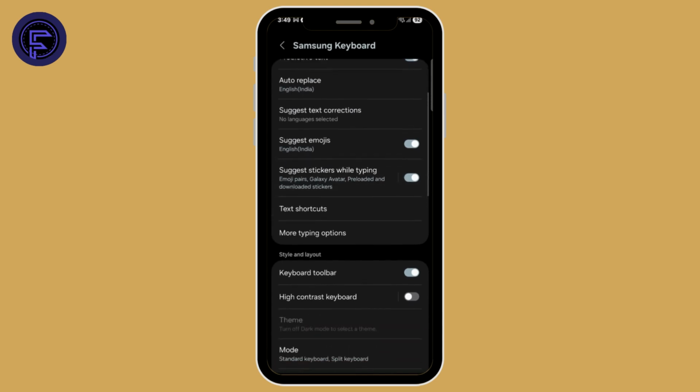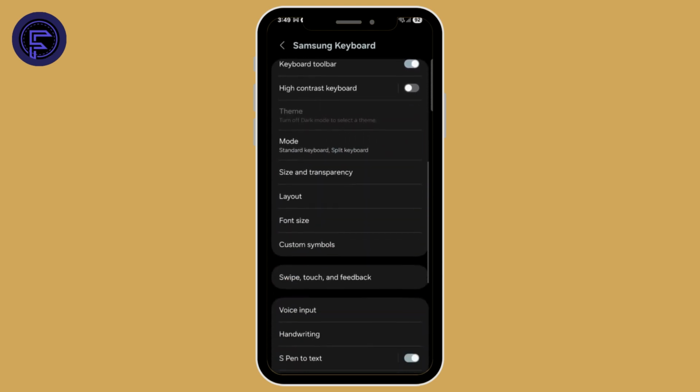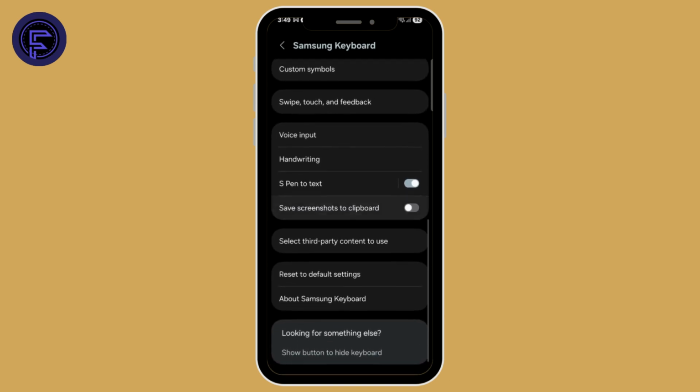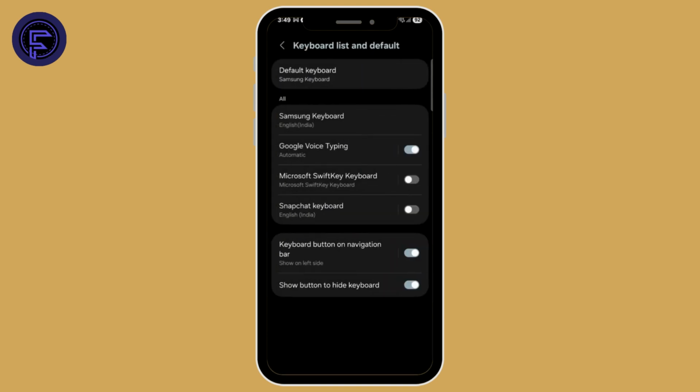There are so many extensions available on Play Store and App Stores. If you want to check and maintain any other settings, you can do that from right here. There are also options such as Google Voice Typing, Microsoft SwiftKey Keyboard, and Snapchat Keyboard.